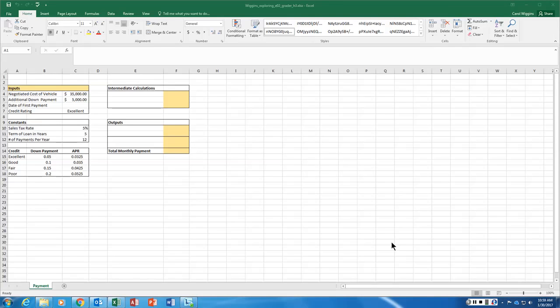Hi guys, today we're going to do Excel Chapter 2 guided project. This is a car calculator. Basically, someone wants to purchase a car, and so you've got an Excel spreadsheet that calculates down payment, interest rates, those types of things based on your credit rating, because in real life, if you have a poor credit rating, you're going to have to put a larger down payment down, and you're not going to get as good of an APR.